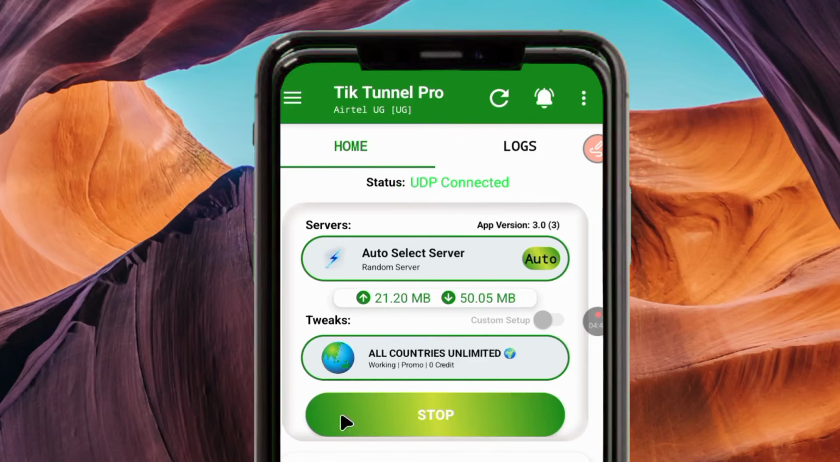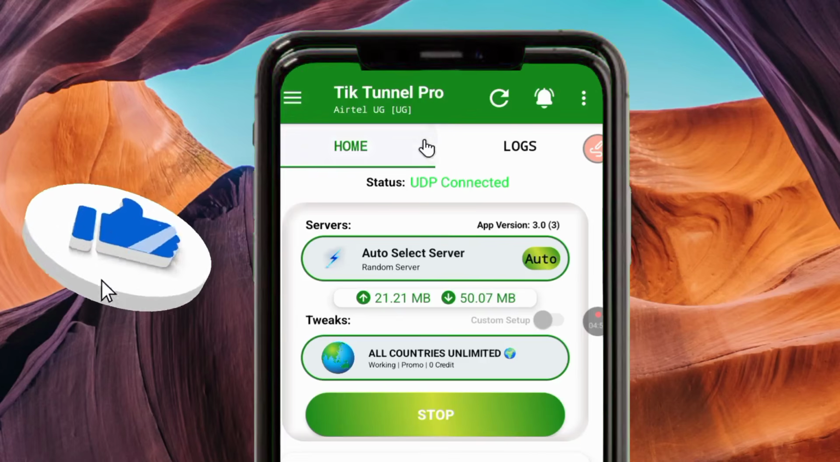Right now our connection is secured, and that's how we set up Tik Tunnel Pro VPN with all countries UDP settings to secure our online connection and add an extra layer of security when we are online.